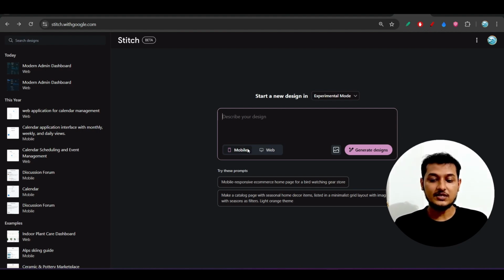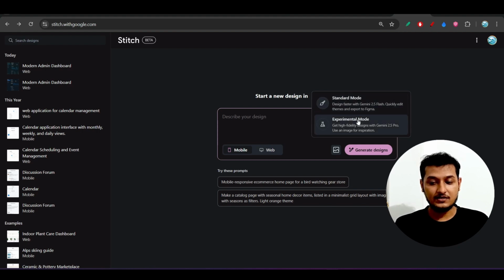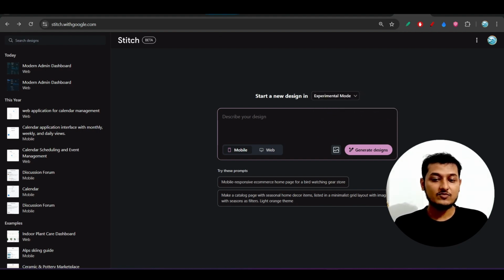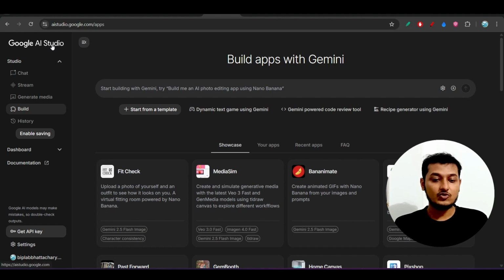So here you see that mobile and web both options are available, and from this experimental mode you can use the Gemini 2.5 Pro, and from the standard mode you can use the Gemini 2.5 Flash. Okay, now let's move to this Google AI Studio.